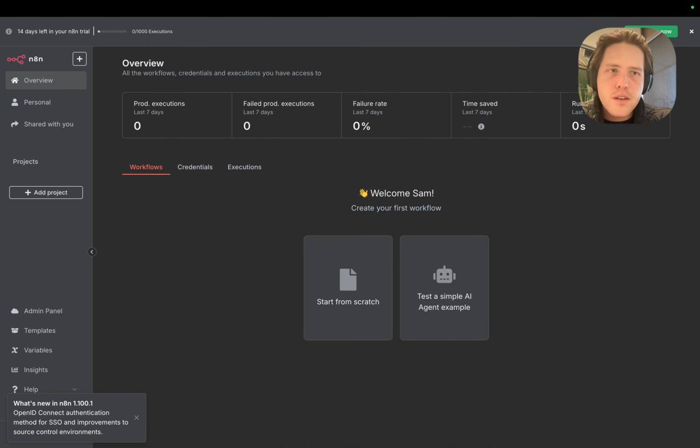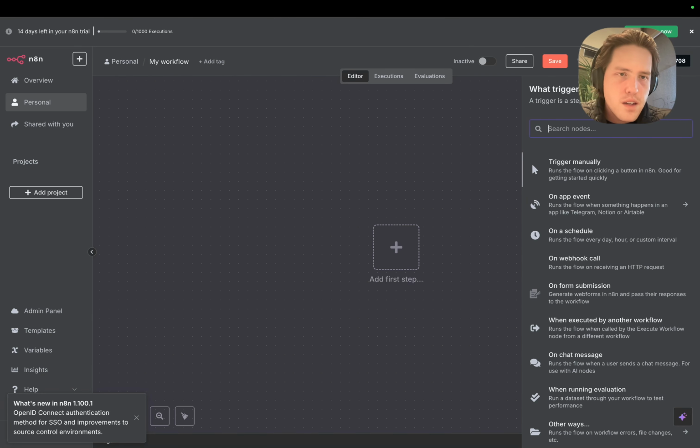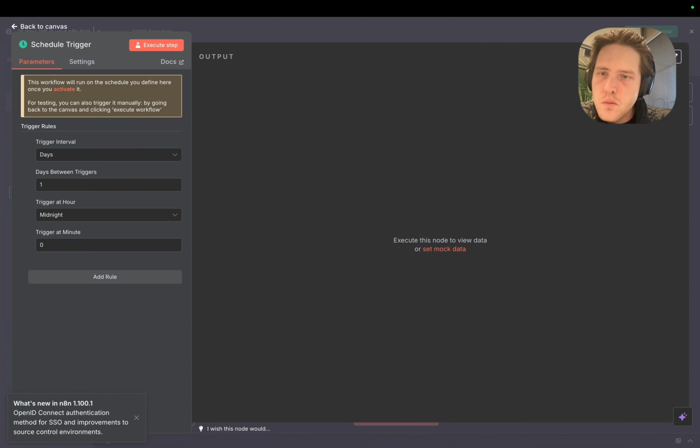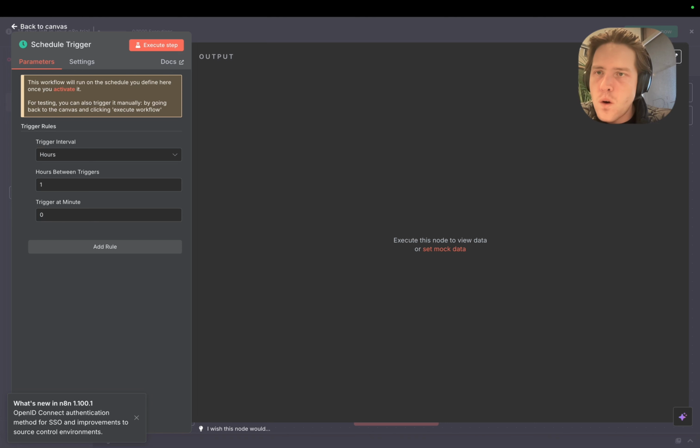Alrighty, so what have we got here? Create workflow. I think that's a good place to start. So we'll go, assuming this is going to, okay, give us the first step. Trigger manually, on app event, on schedule, run web hooks, on chat message, other ways. Let's go on a schedule. We'll say we'll trigger it every hour. We'll add this rule. Okay, I don't know what this does. This workflow will run on the schedule you define here. Once you activate it for testing, you can also trigger it manually. Cool. Let's see if we can do that.